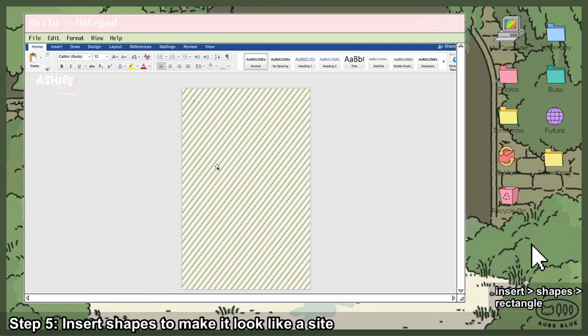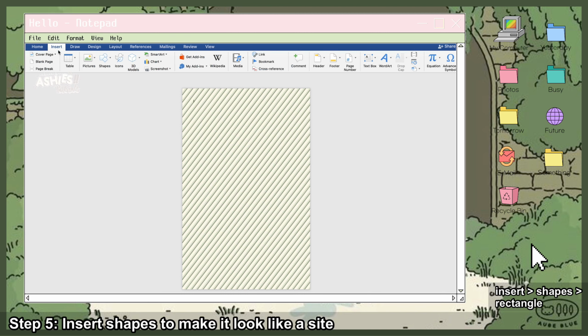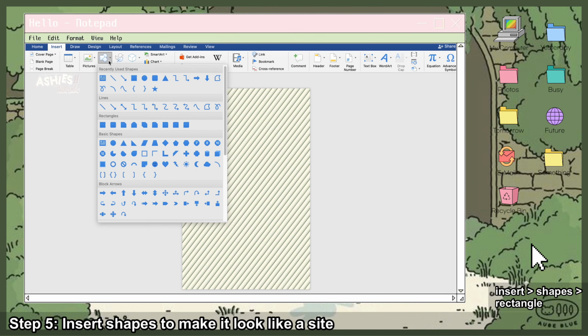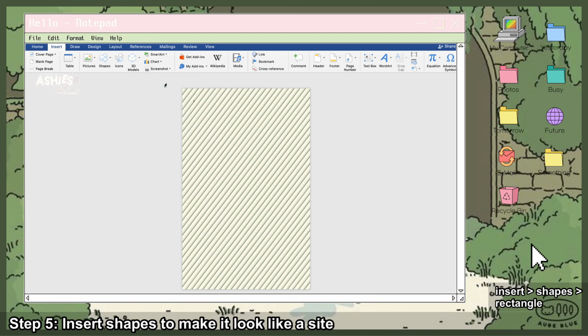The fifth step is starting to add shapes to your Word document to make it look like a site. This step is probably the longest and takes lots of effort to do. It requires patience and attentiveness. You firstly have to go to Insert and then go to Shapes and then choose this rectangle that has soft edges and it's called Rounded Rectangle.